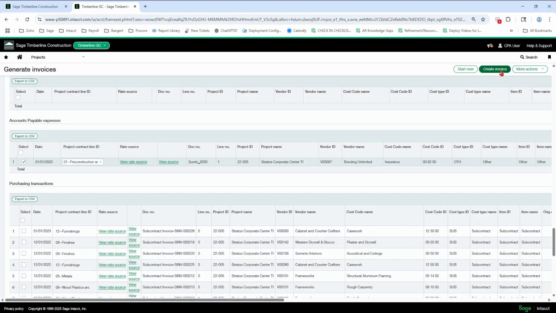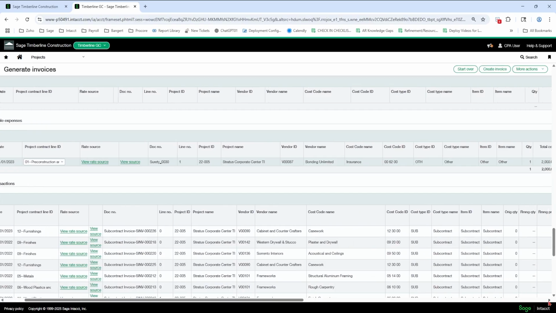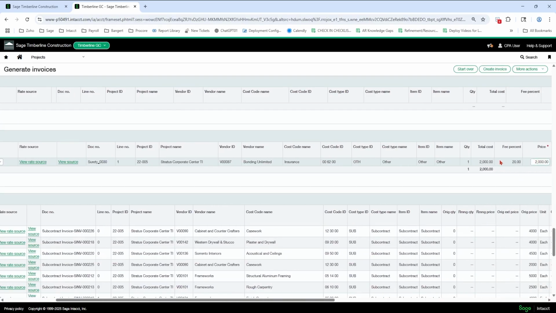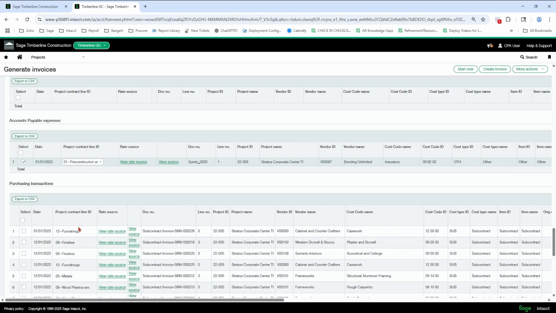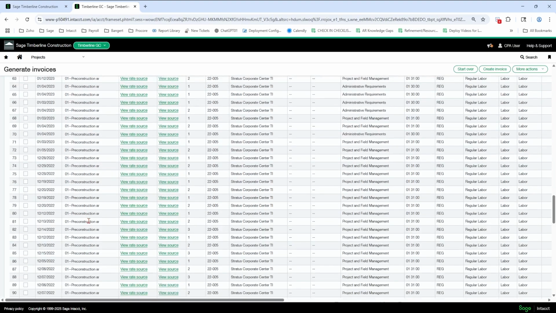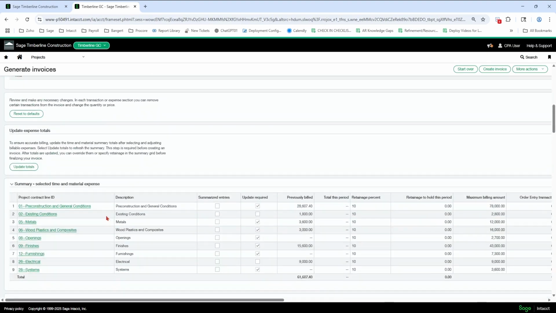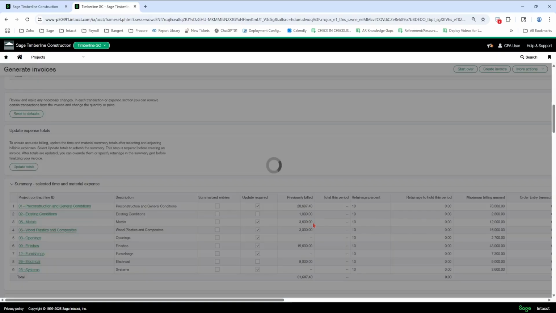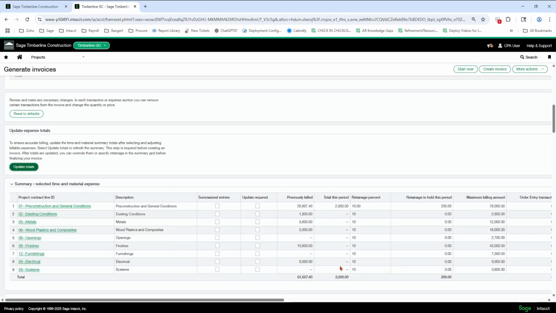So then I can just create the invoice, which I'm not going to do, but I can create the invoice and the $2,000 here is not marked up because I made it the same as the cost. Okay, so I just wanted to point that out. And obviously don't forget to come up here, hit update totals. So the $2,000 is updated here in the total this period. It warns you if you haven't done it. It also will not let you create the invoice if you have not updated everything.